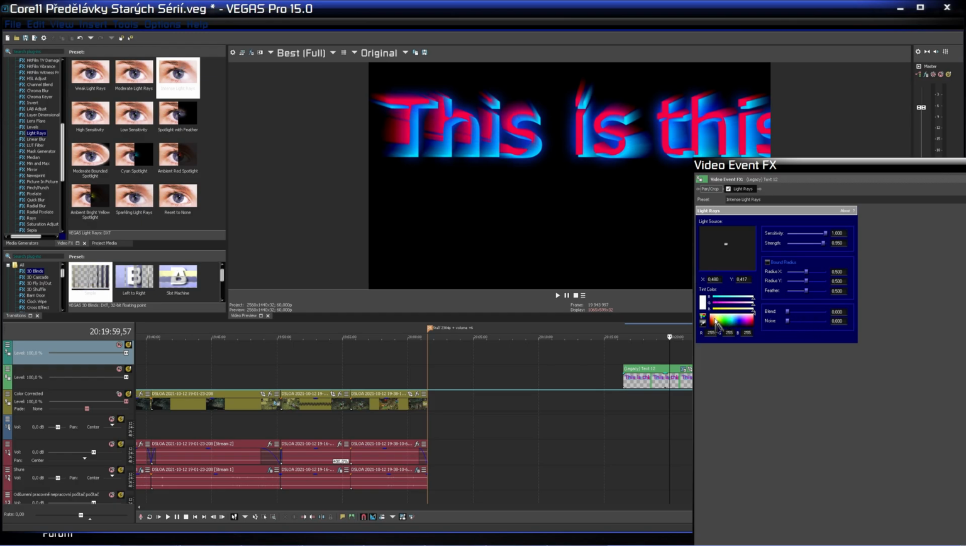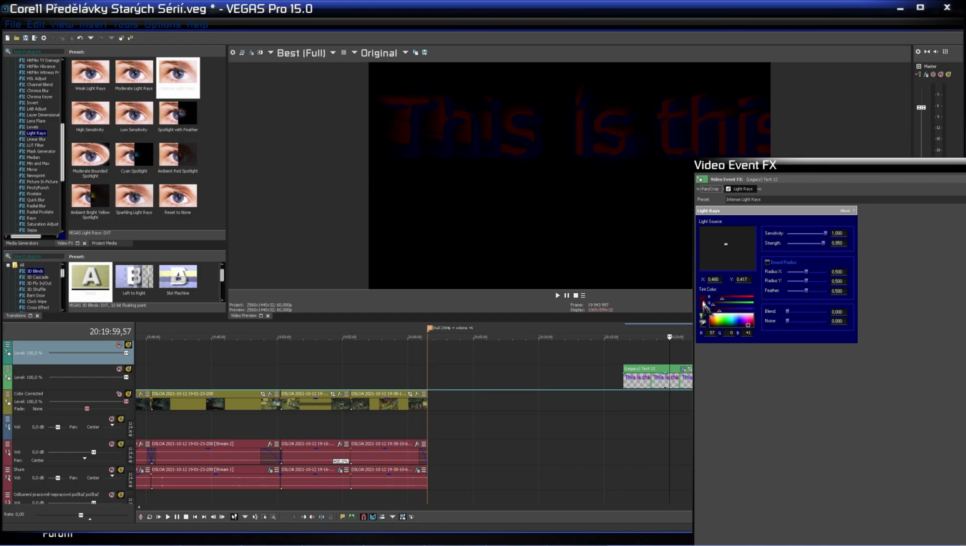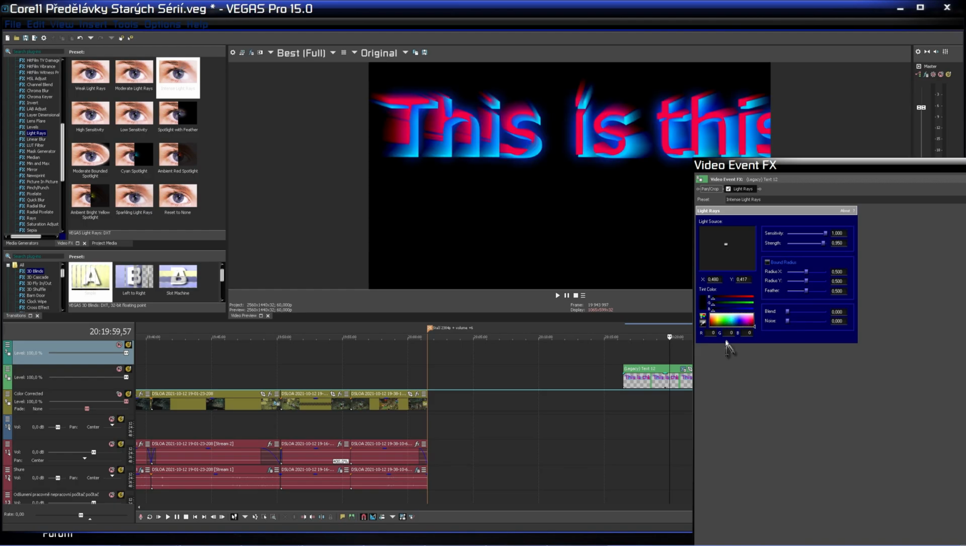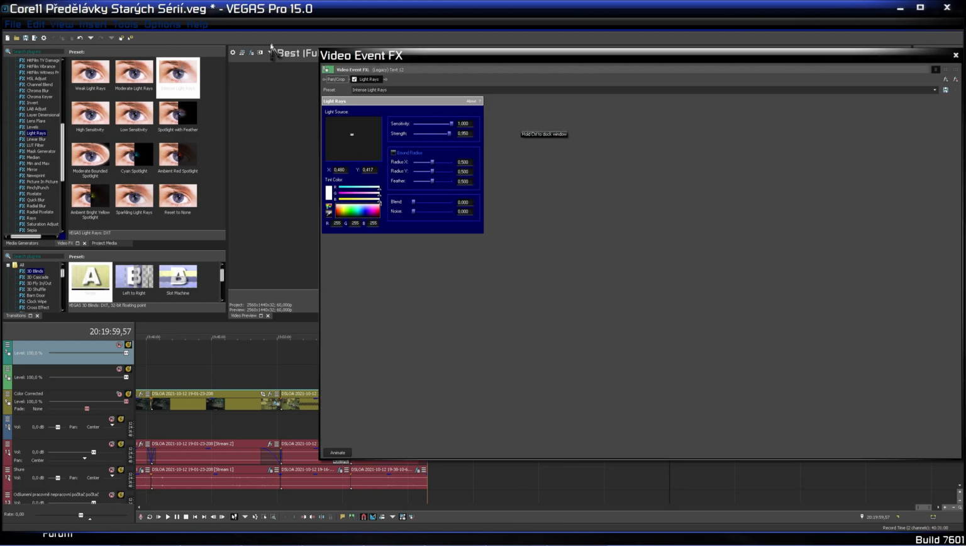You can also select the color for the light rays. We can make them yellow, we can make them blue, we can make them red, we can go insane, we can make them black. Back to the default. You can also use the pipette tool to pick a color from anywhere in the screen. And let's animate this thing.